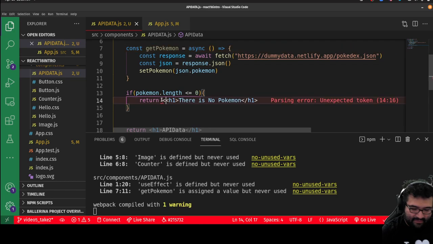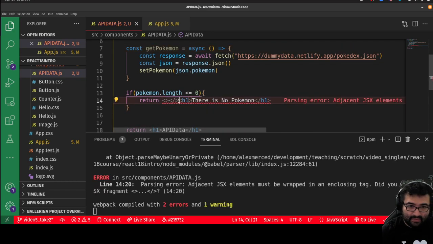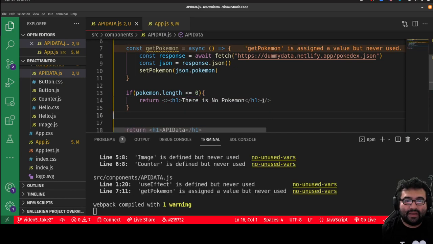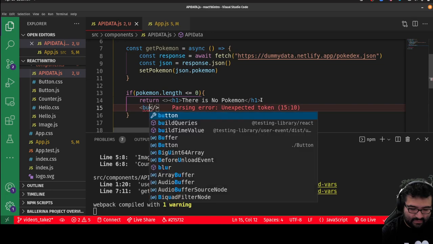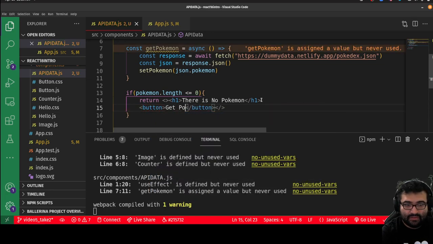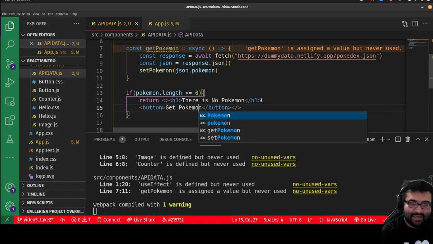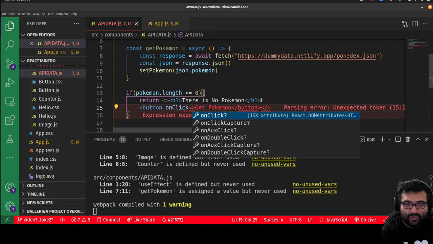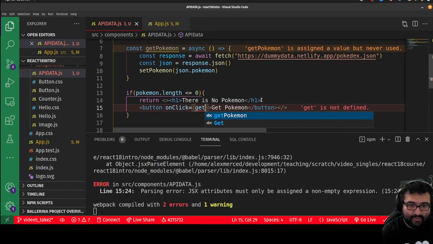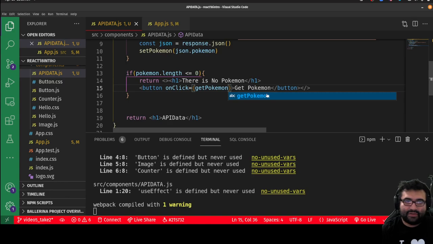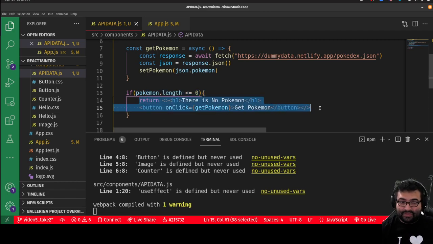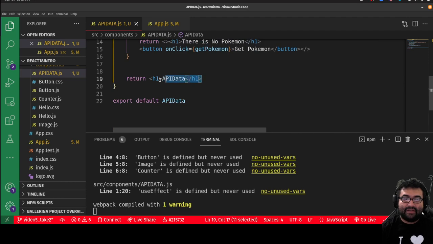And actually, let me wrap that in a fragment. Okay, and then in this, we'll also have a button that says get Pokemon. And whenever you do onClick equals and then attach the function, we'll say getPokemon. That'll run this getPokemon function. Now again, if the length of Pokemon is greater than 0, which means we've already received the Pokemon, I don't want to return this. I want to render something else. I want to render the Pokemon. So this return statement will do that.